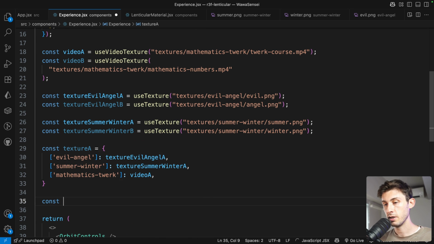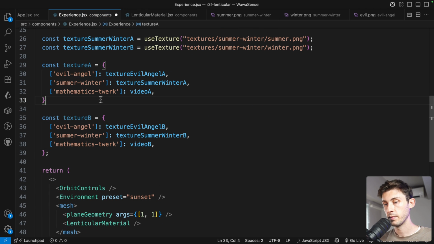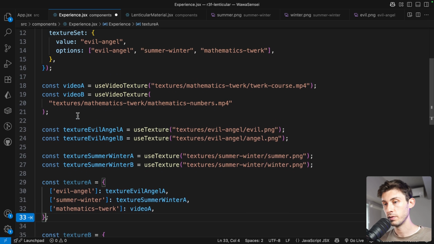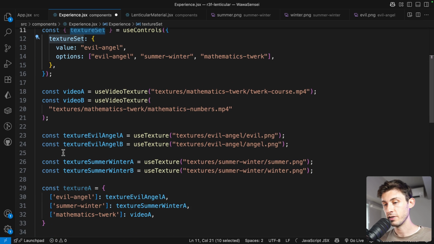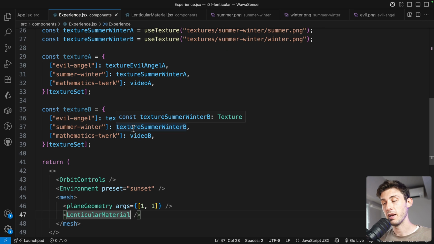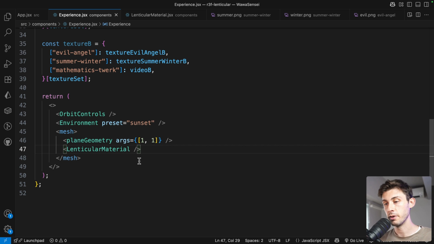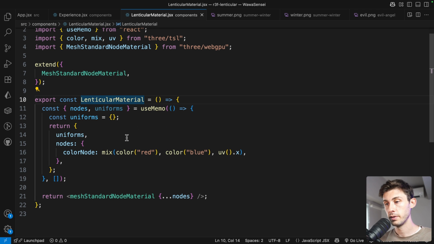And now for texture b, we do the same. And to get access to the texture, we use the texture set. Okay, and same for texture b. Now we have textures, we can pass them as props to the material. Texture a is equal to texture a, and same for texture b. Let's go to the material.